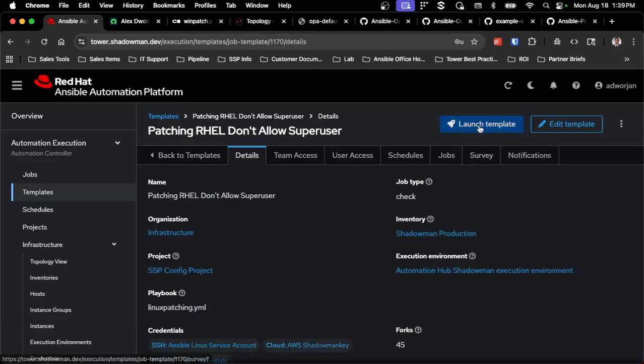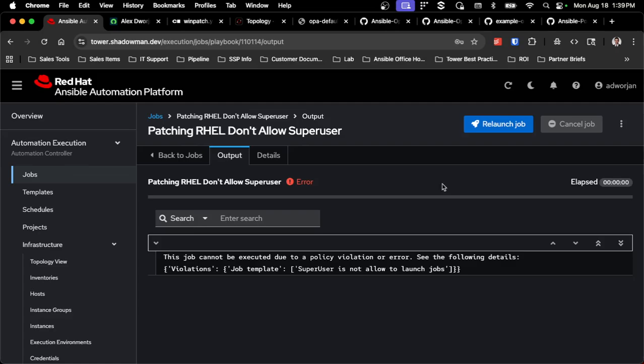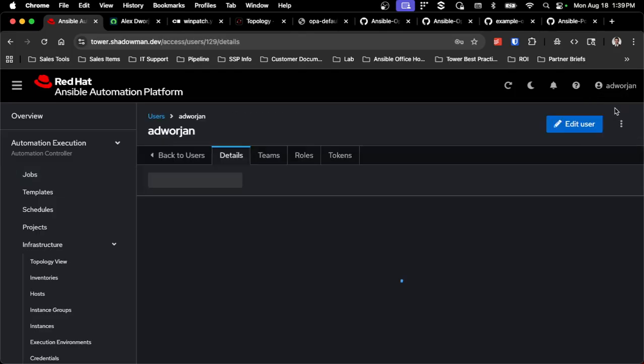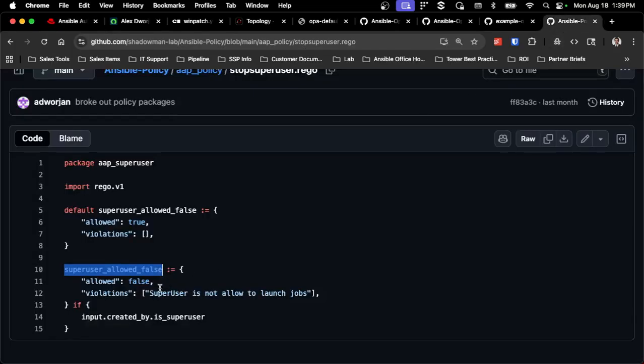So I'm just going to launch this job template since it's already set. And before it even actually runs the job, pulls in the execution environment, I'm going to get an error that says violation job template, super user is not allowed to launch jobs, because I am specifically a super user. So I'd expect that to fail as a particular user. So you can be as detailed as you want based on what your error message is. Be very clear with your violations, and that will help your end users as you go through this process.